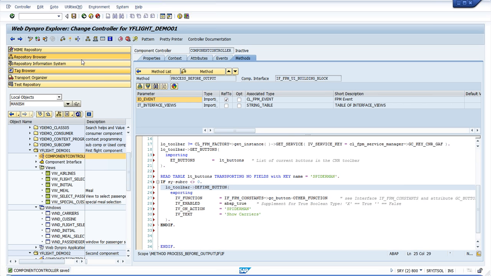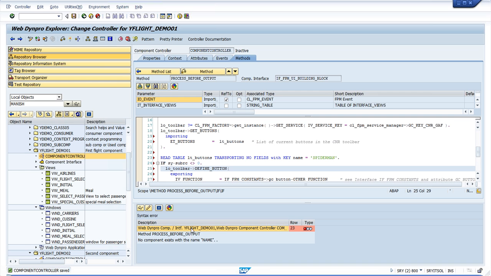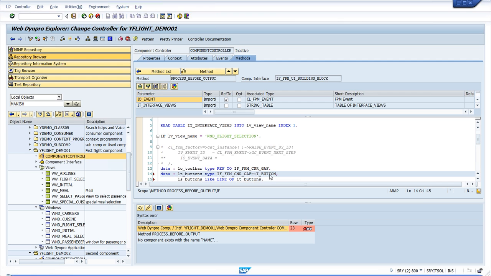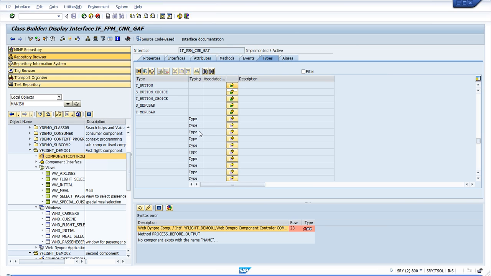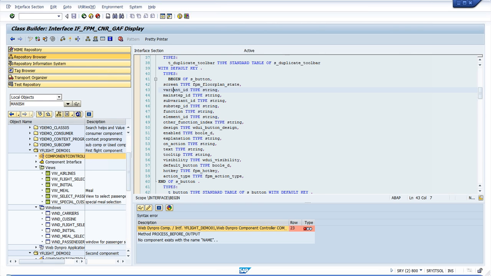Let's see if it shows me a syntax error. As expected, I think it will show me a syntax error because there is no component in the table with the name. Let me go and check. How do we refer to the name? Go to this table type, structure type. Okay, so these are all the fields: action type, text, enable, design, function, on action. Yes, we will probably search with this.